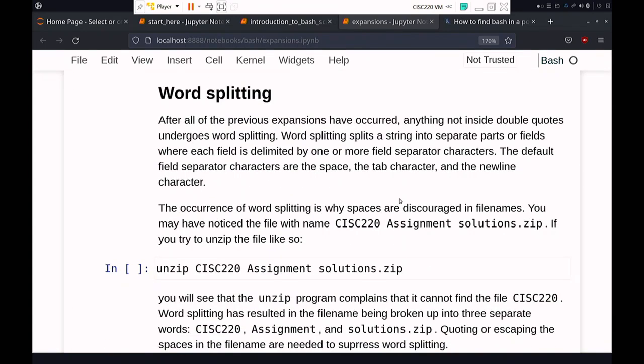Okay, word splitting. We've seen word splitting already. You know that whenever you type something into the bash prompt, wherever there's a space, bash separates it into separate words. That's called word splitting. You know that if you quote, then word splitting is suppressed. Or if you escape the space with a backslash, again, word splitting doesn't happen. Now, if you don't do any of those things, word splitting happens.